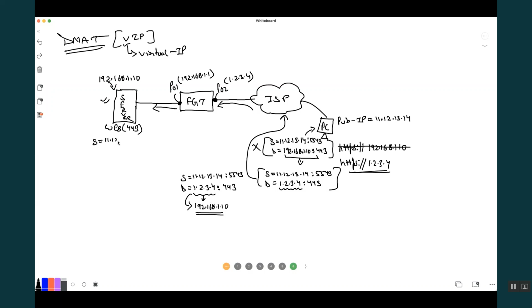Finally, when the server receives the packet, it will see that it has received the packet from source 11.12.13.14 with the source port 5543, and the destination is 192.168.1.10 with the port 443. The server can see, okay, what is the destination? 1.10. So the server will say, hey, it's me, right? That's when the server will generate a reply packet, correct? Yes.